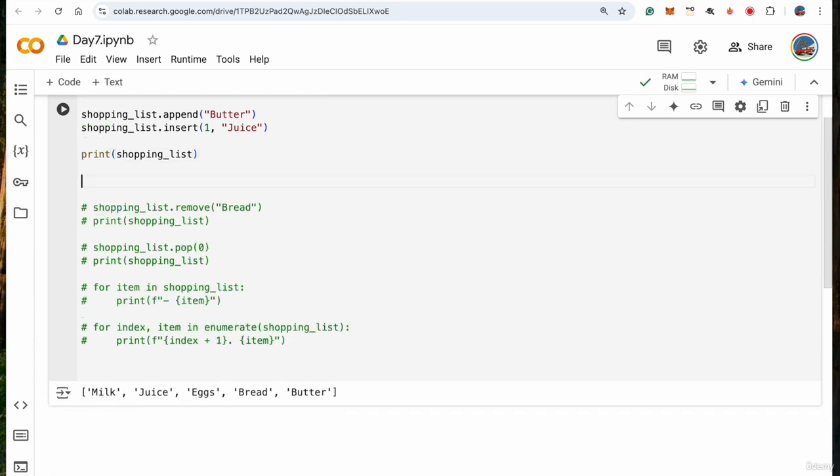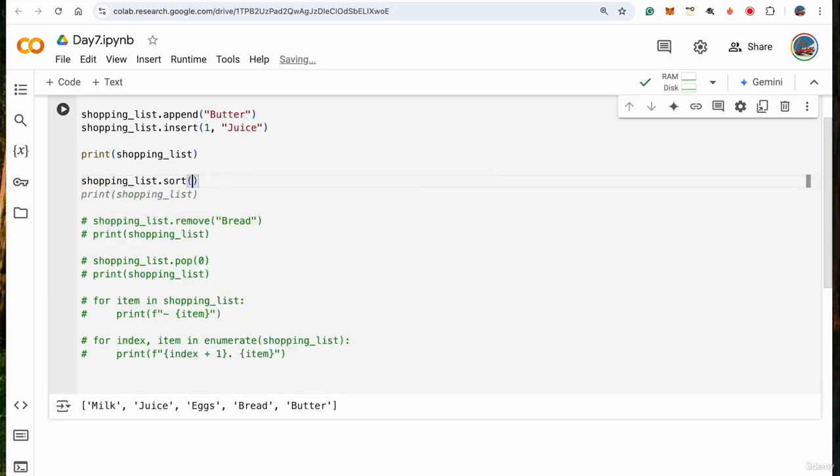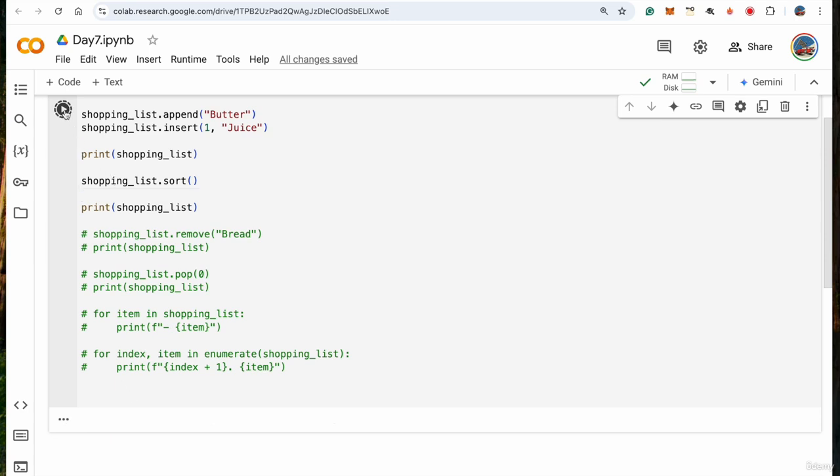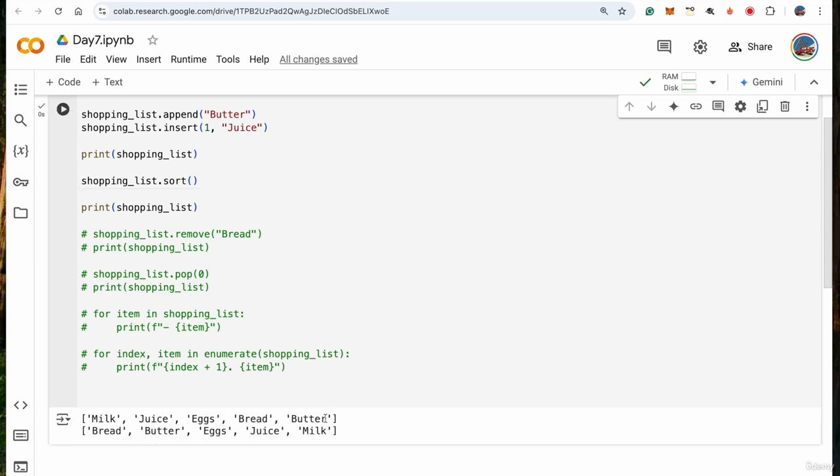So I'll go ahead and say shopping list dot sort, and then I'll print that shopping list. When I do this, if I run it now, you'll see milk, juice, eggs, bread, and butter, and it sorted them in alphabetical order here: bread, butter, then comes eggs, juice, and milk.